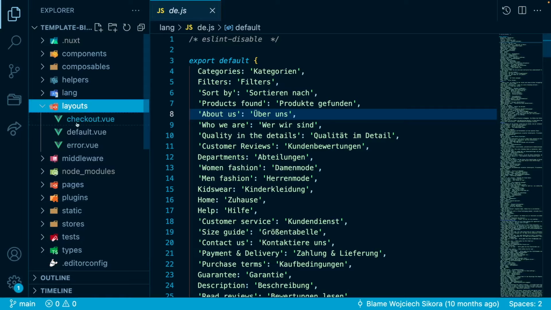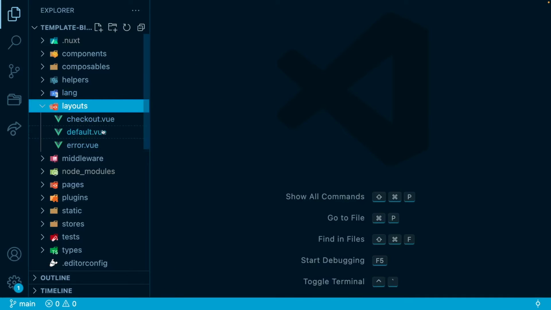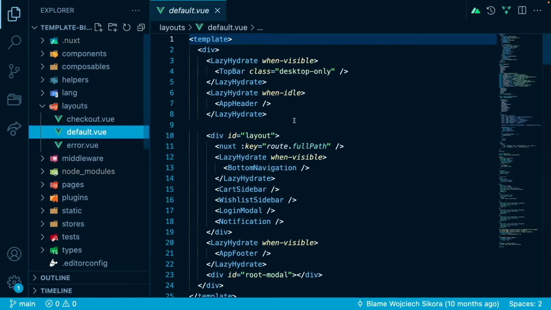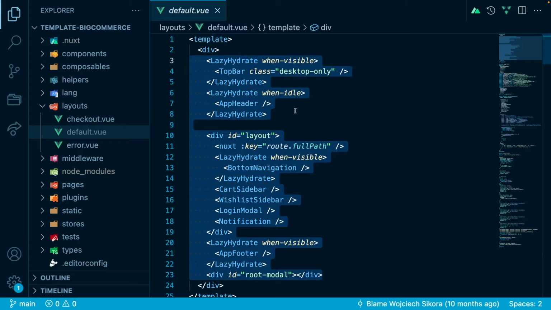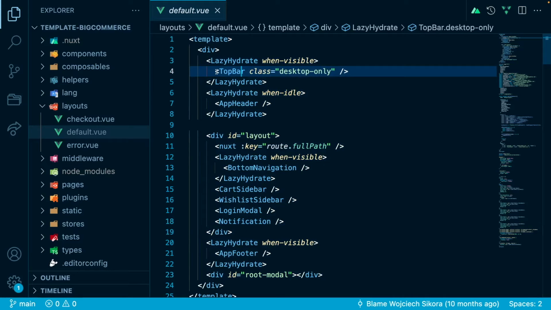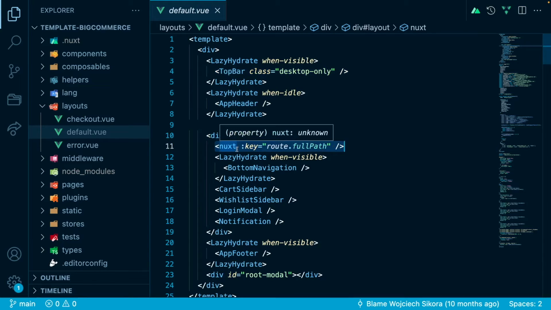Next, we will go to layouts. Layouts are the first wrapper component around your application. If we take a look at the default view, this is what our usual Vue Storefront 2 application looks like. We will have the top bar and the app header, and just below that we will have Nuxt. This will be the content of a certain page.